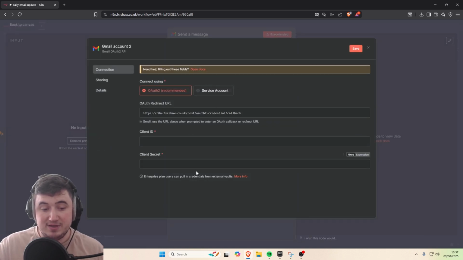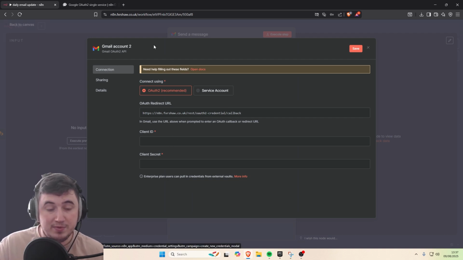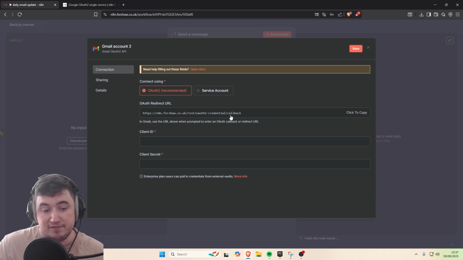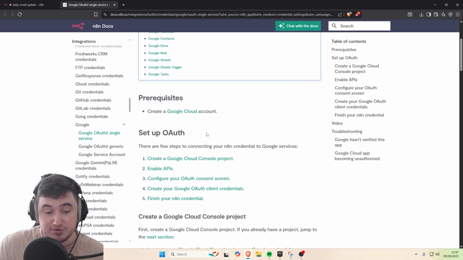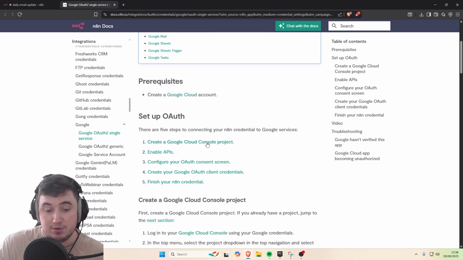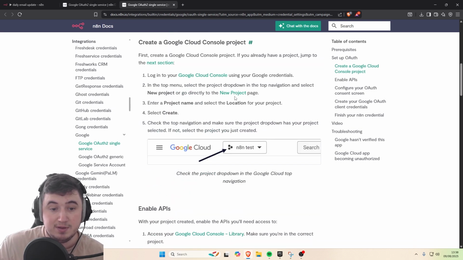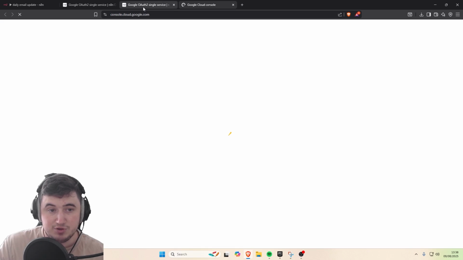Now this bit is where it gets confusing because there are a few things you need to add. It's not as simple as just putting in an API key or something like that. To make this as easy as possible, we're going to click the open docs button, open it in a new tab, and copy the OAuth redirect URL as well, because we need that. Now, on the n8n docs, we scroll down a little bit and it'll say create a Google Cloud Console project. So we're just going to open that in a new tab.